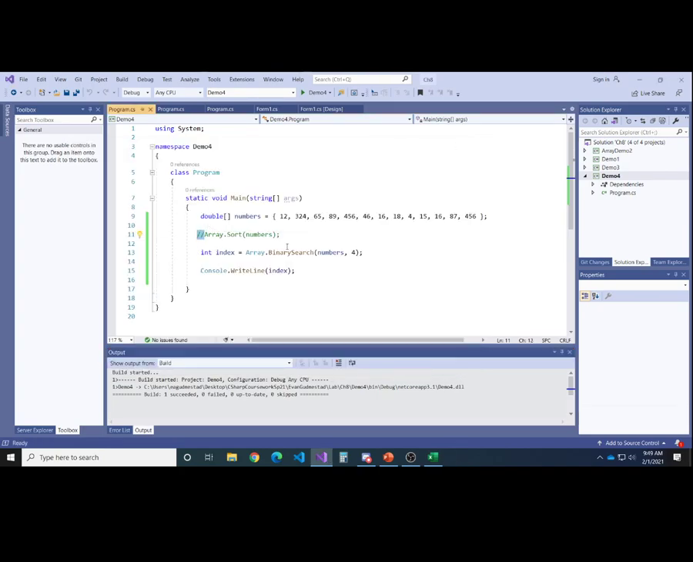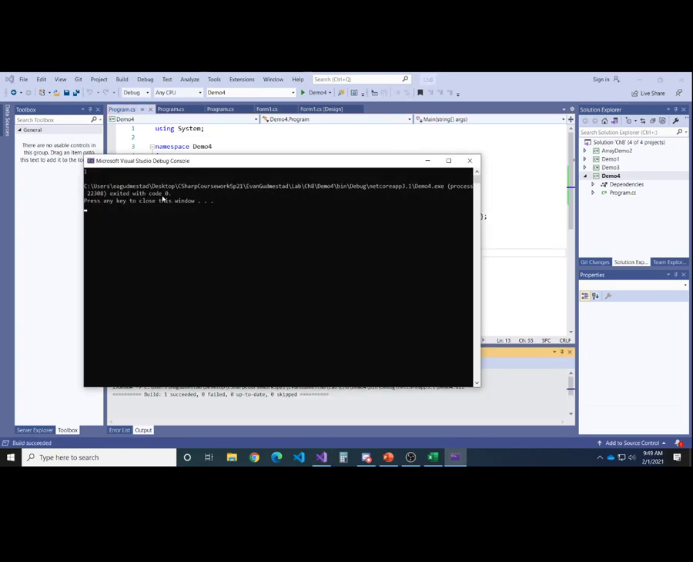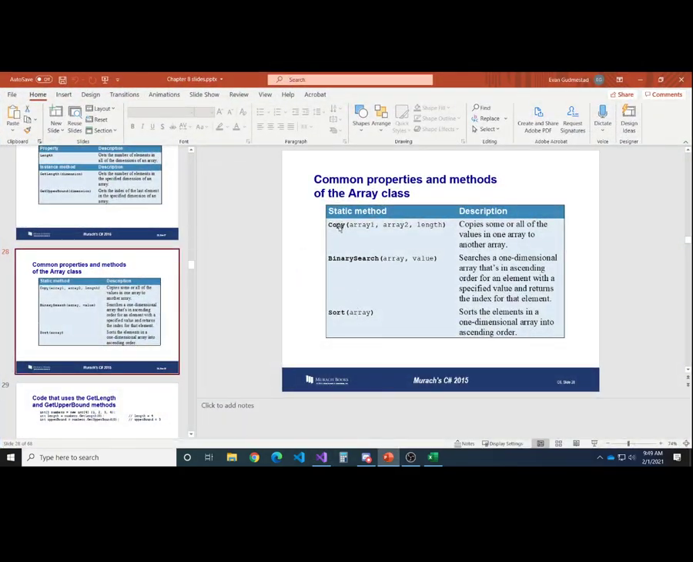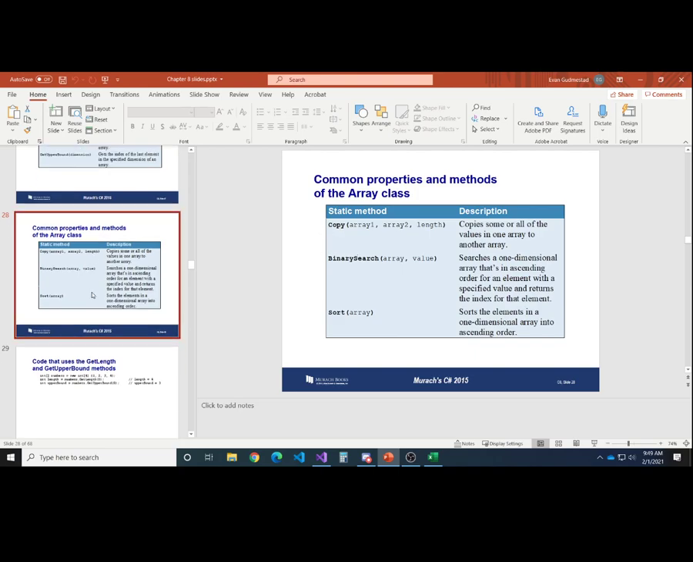But if we bring that back, let's say we're looking for the number 12. 12's in the second position because 4 is first, 12 is next. So there are some very useful built-in methods. We can copy data from one array to the next. We're not going to use that a whole lot.